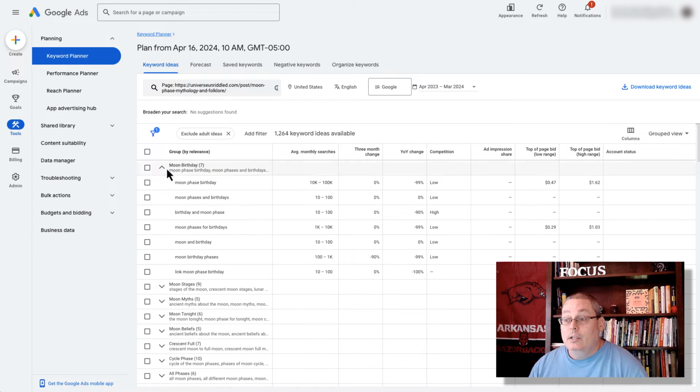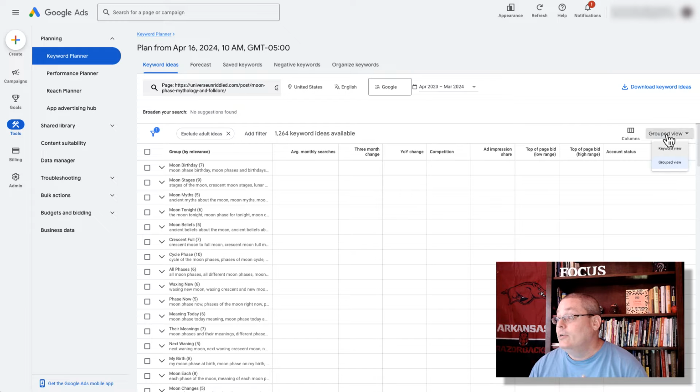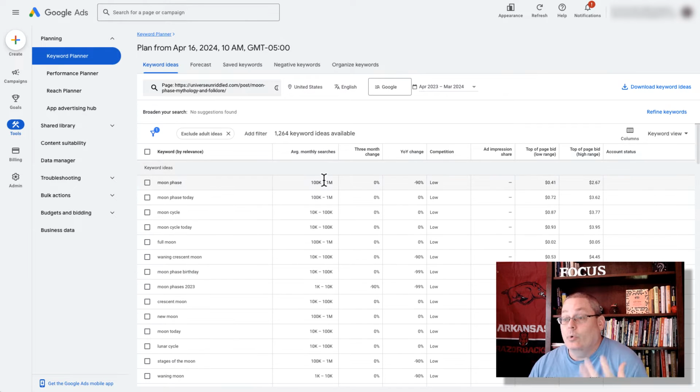Then you can just click here and expand that, and you can see for moon birthday: moon phase birthday, moon phases and birthdays, birthday and moon phases, moon and birthday. You get the idea. It has grouped these by relevance, and again, you just toggled that right there. And again, this is 100% for free.